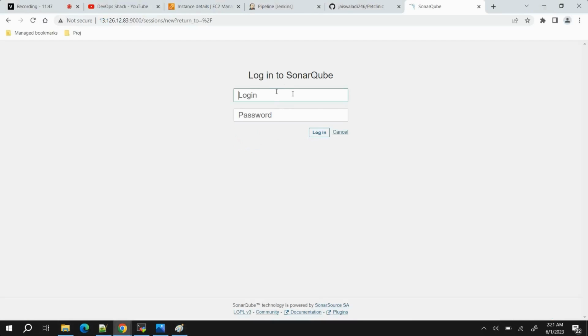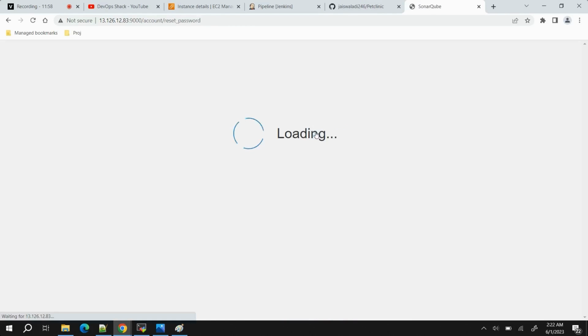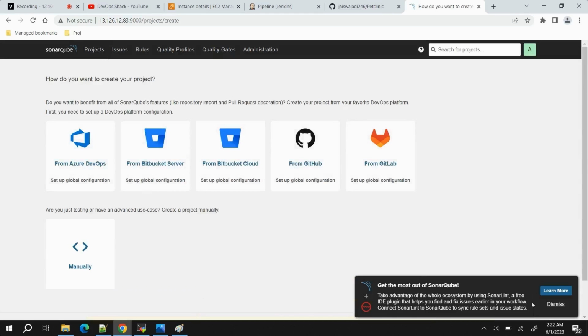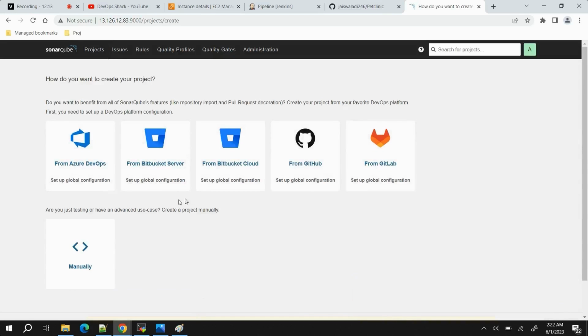Okay, so SonarQube, you can see it is giving login. If you are doing it for the first time, ID is admin, username admin, password admin. Click login. We need to change the password now, so anything you can just put. And let me explain to you about SonarQube in detail, how it works basically. So this is the front page you will see once SonarQube is set up.